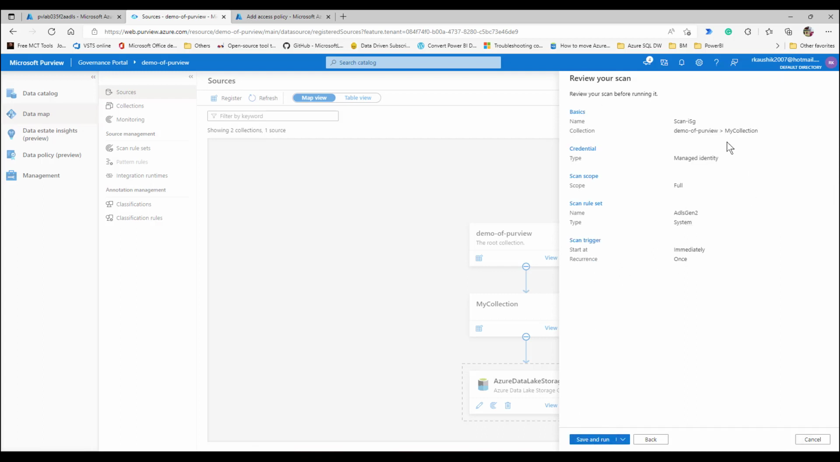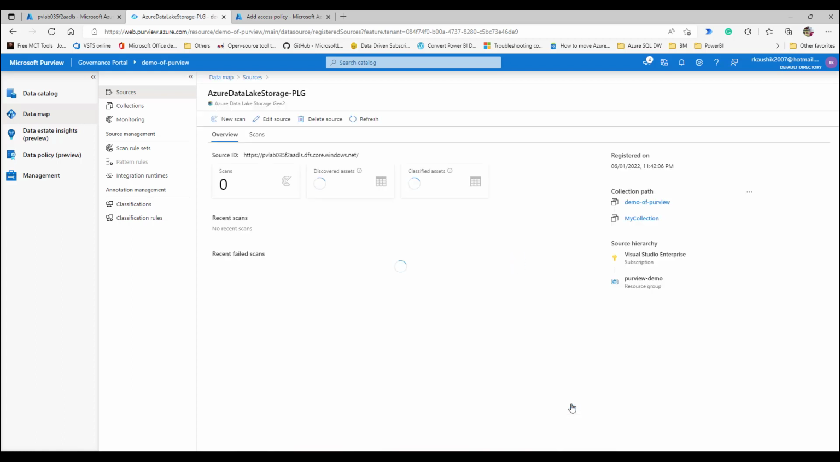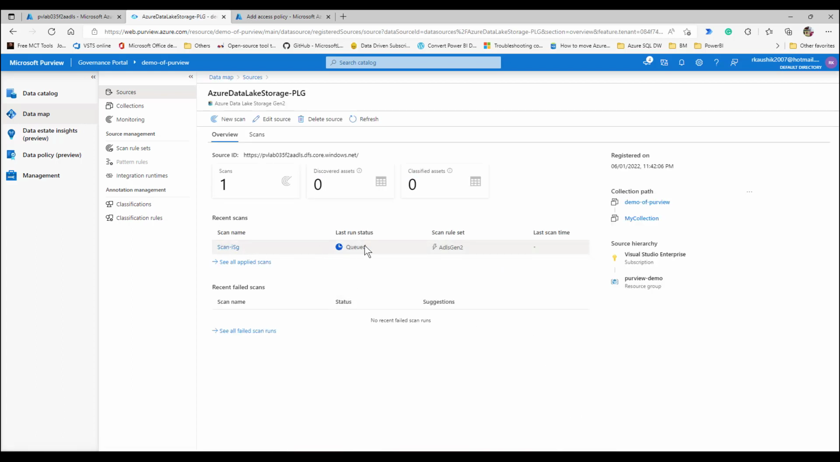Now it's providing you a review, so you can review it. If you want to change anything, you can go back and change it. So we are good as of now. So we'll save and run, and it will automatically start the scan. And if you go here, you will see that this scan is created. This scan is in queue. You can see that the scan is going on and there is no discovered asset. But once the scan is done, you will be able to see that there are lots of discovered assets.